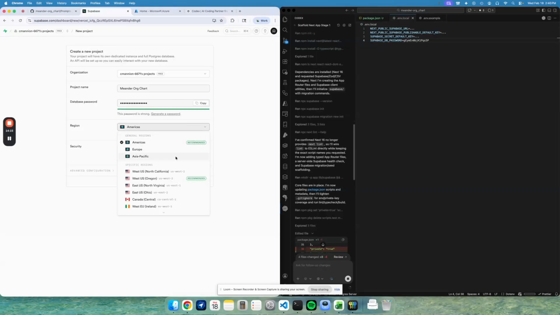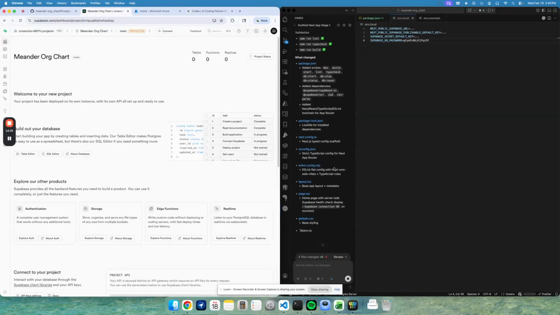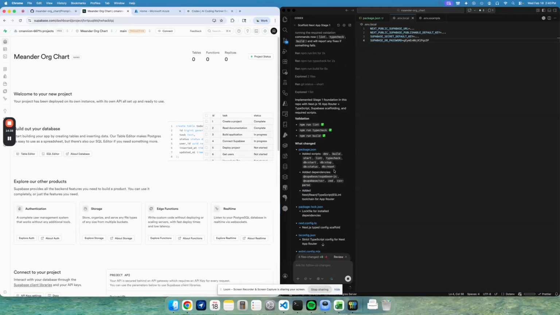And I'm going to select my region. I'm here in Boston, so I don't want to use Oregon. I want to use an East Coast region. Probably North Virginia is probably closest. And I want to enable the data API because that's what's going to allow us to connect from our app directly to the database. So we'll create this new project. And it's fairly straightforward. I like Supabase because it's relatively plug and play. And we'll set Codex as finished.